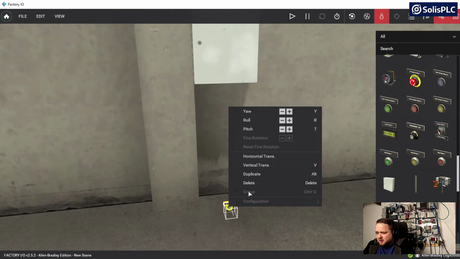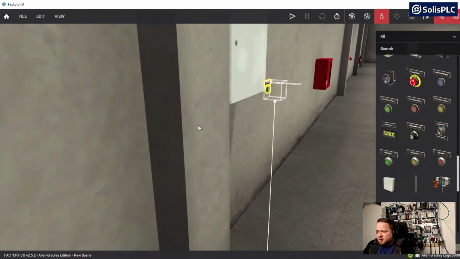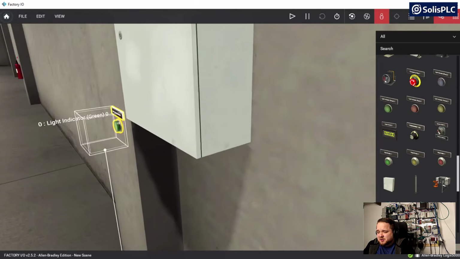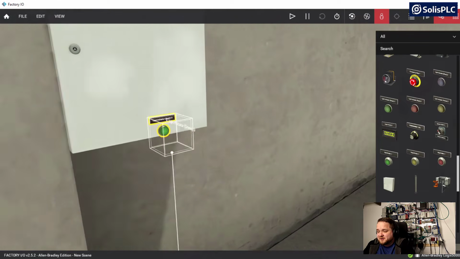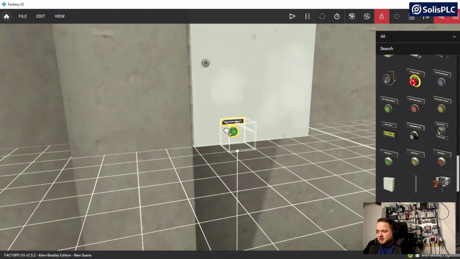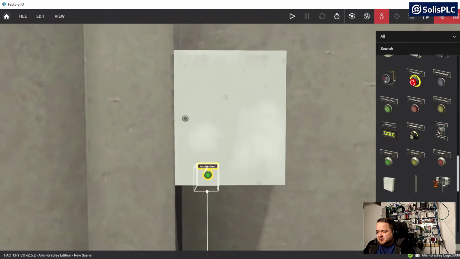I can then right click once again. I want to do a vertical translation. I'm going to raise it all the way up. I'm going to let go and see how it looks. Normally, my buttons want to be on the surface of the panel. I've never seen a button float in the air. So what I'm going to do at this point is simply click and position it on top of the panel. As you can see, it's very nice and neat.